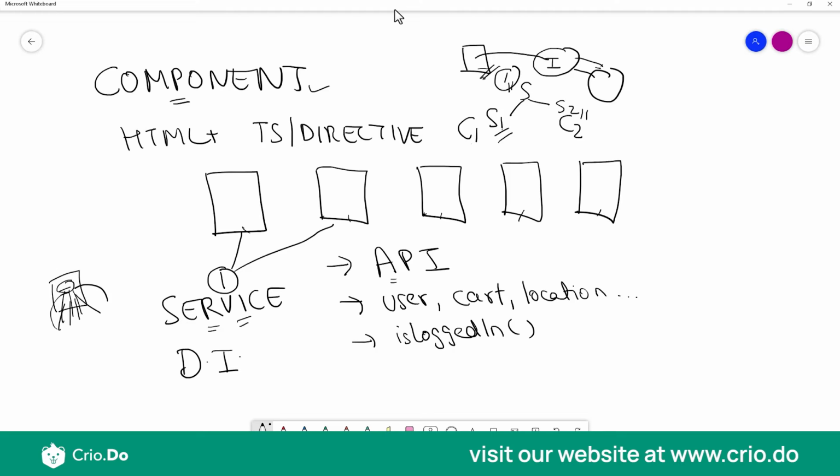And it's not just about the variables; even your functions and any utilities that you write will be instantiated once and will be available across all your components. So that is the concept of services and dependency injection.